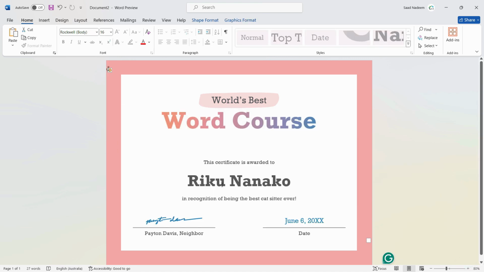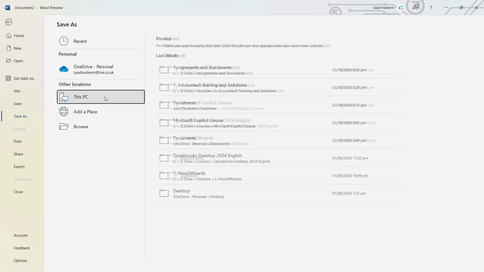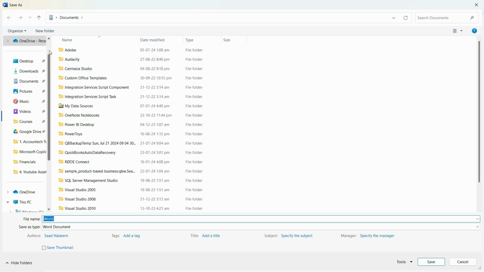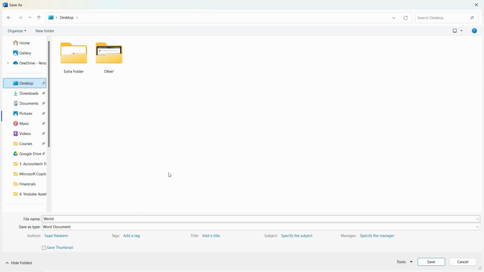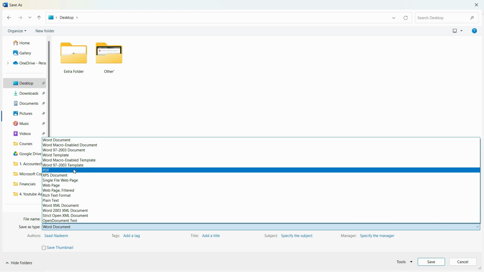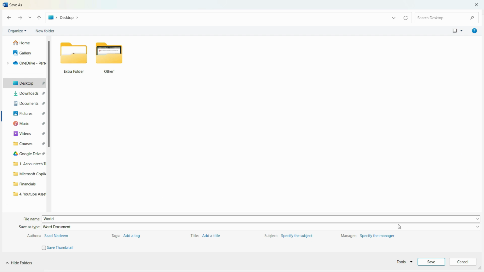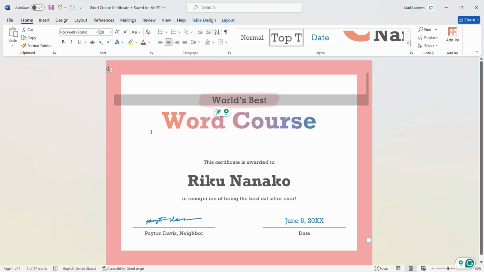And we are good to go. So for example, if I want to save this now, and I've customized it according to my needs, I'll just click on Save As and choose my location. For example, I want the most convenient location, I'll save it to Desktop. And you can save it as not just Word, but PDF format as well. So we will select the standard format type, that is Word document, and you can write Word course certificate and just hit enter, and it will save it for you.